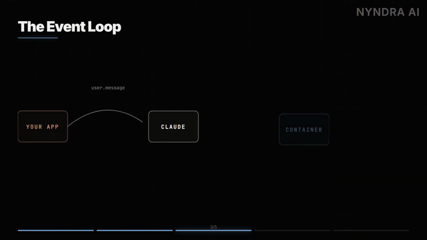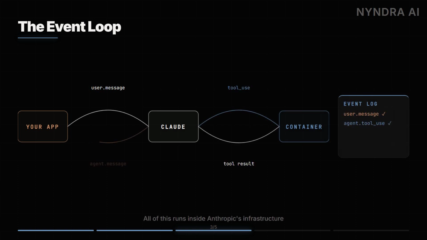Here's what's actually happening when your code runs. Your app sends a user message as an event. Claude receives it, decides to use a tool, say, write a file. That tool call fires into the sandboxed container, executes, and the result comes back as another event. Claude reads the result, finishes the task, and sends a final message. The session's event log captures every step. That's the complete loop, running entirely inside Anthropic's infrastructure.